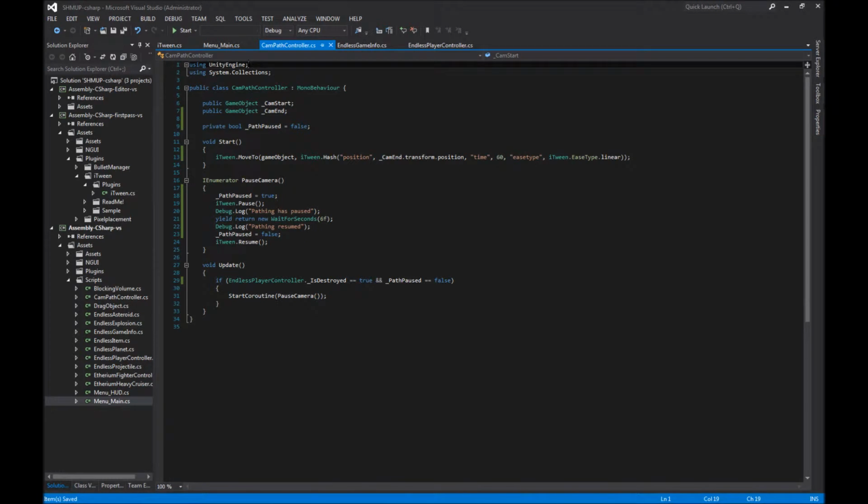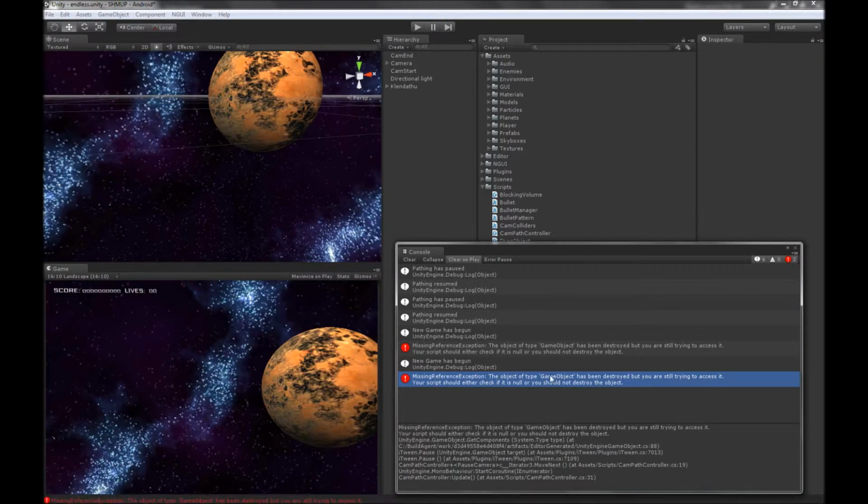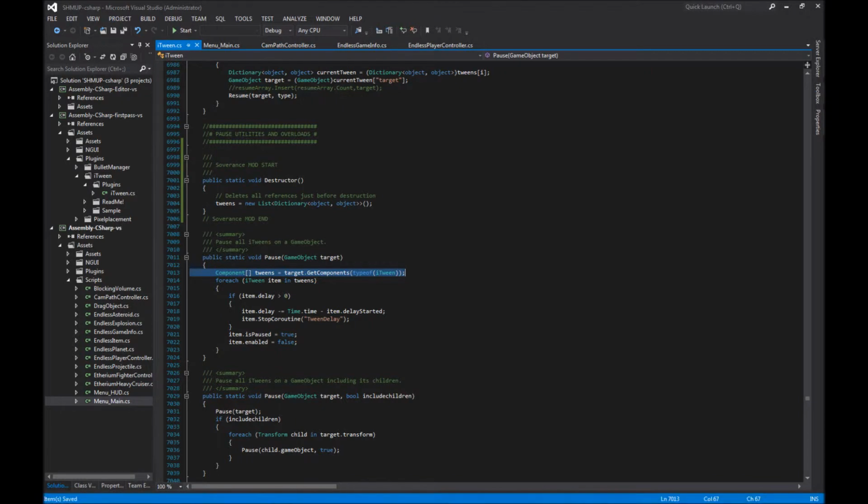And that's the one that I wrote, and in line 19, sure enough, I call iTween pause, alright? So that's what's happening. But if I double-click on this error, of course it brings me to the iTween.cs. And this is the function that I'm calling, the iTween pause function, right here.